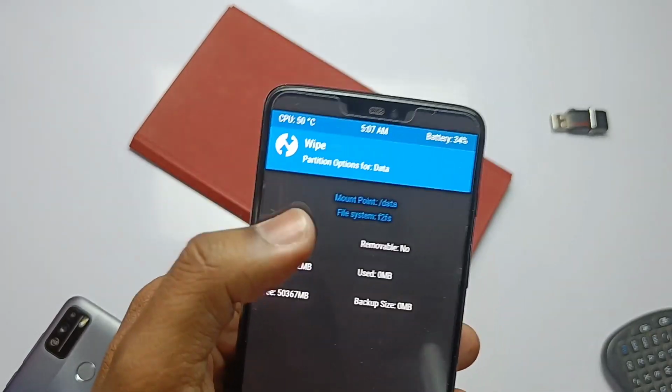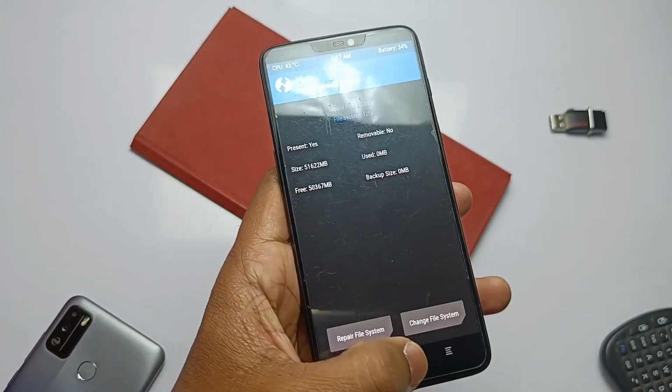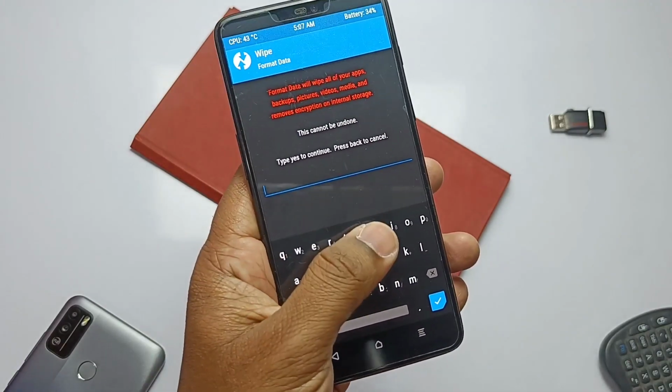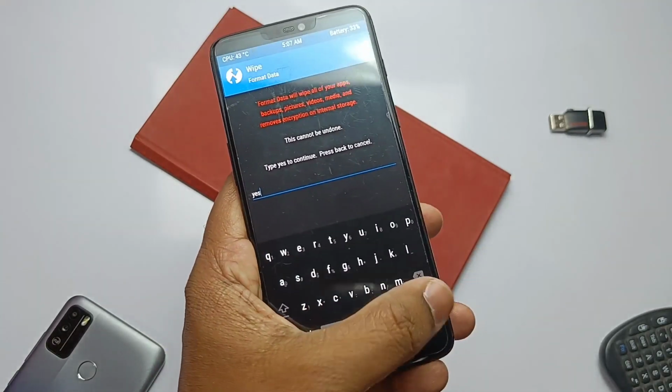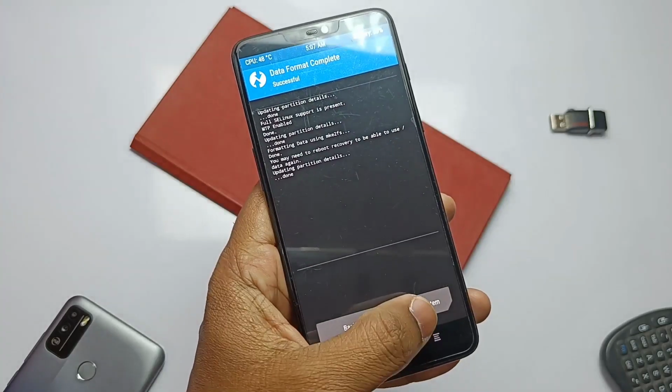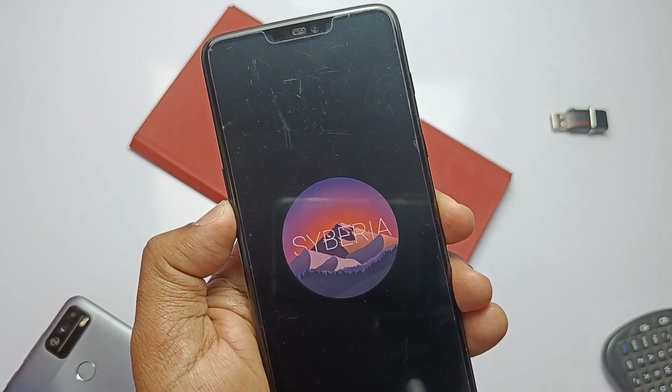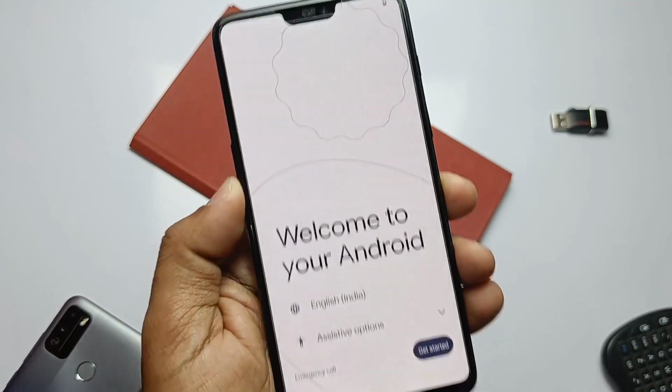We need to format the data again. It's not necessary, still we can do that. Go to the wipe, then tap the advanced wipe and then tap the format data. Type yes and you are done. Now tap reboot to the system. So finally we booted to the SyberiaOS signature boot animation with the new Pixel style setup menu.